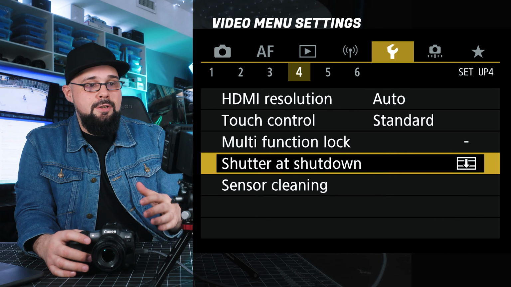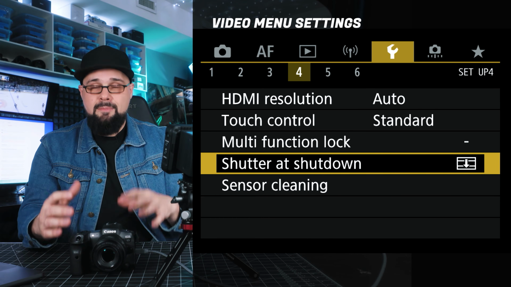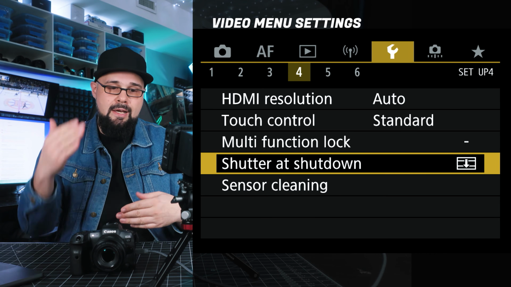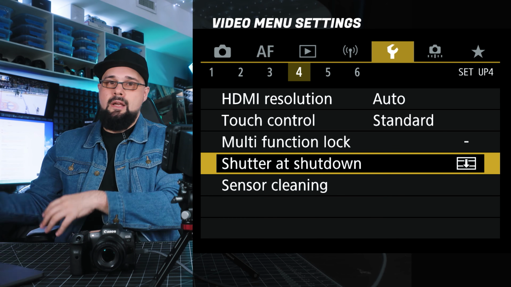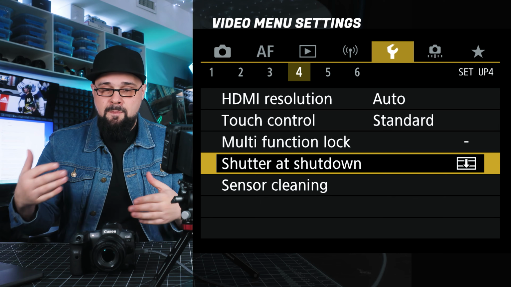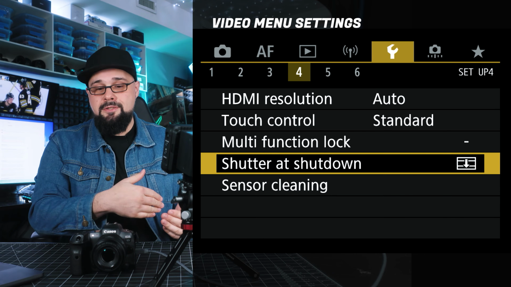Okay, so now we have shutter at shutdown, and this is something I recommend turning on. And what happens is the shutter will actually close when you turn off the camera. So if you're changing your lenses in a dusty, let's say wedding hall or sports arena, the likelihood of dust getting onto your sensor is pretty low.